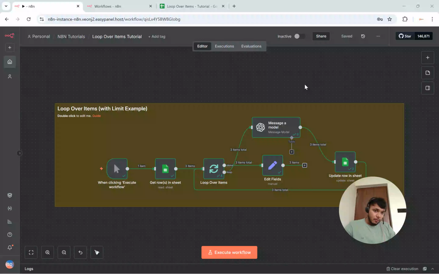If you're new to N8N and you're very much confused about how to do looping in N8N, this tutorial will explain everything about looping. I'll first show a demo workflow of what exactly we are trying to build, and then we'll build it from scratch.